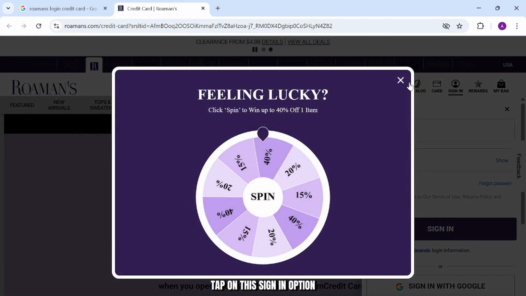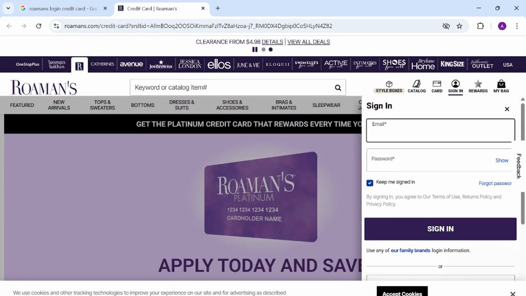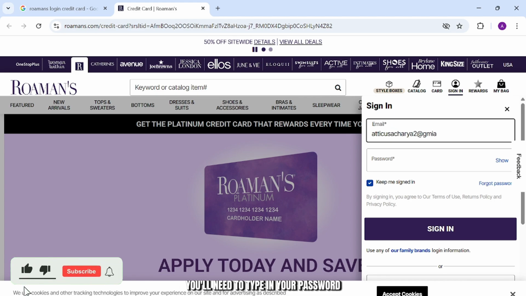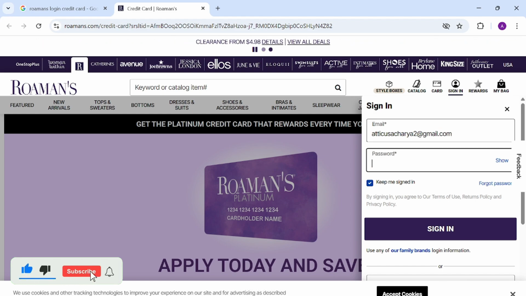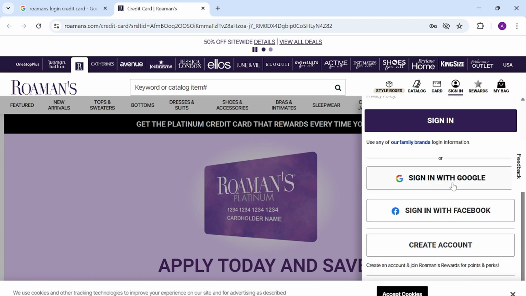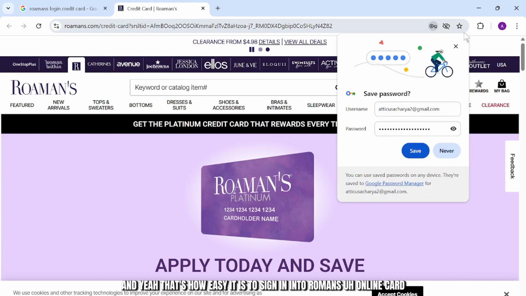Tap on this sign in option, and after you do that, type in your email address. Use your email address that's associated to your account, and after you type in your email address, you'll need to type in your password. Type that in and then tap on sign in. After you do that, you'll get logged in. There are also other ways, such as signing in with Google or Facebook, to sign in. And yeah, that's how easy it is to sign in into Roamans online card.